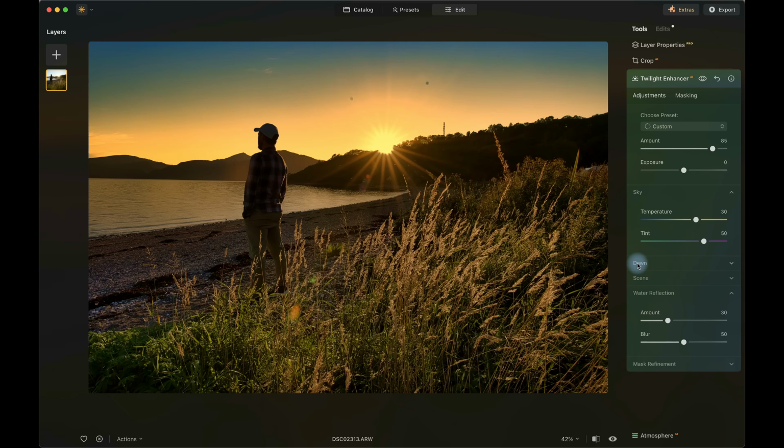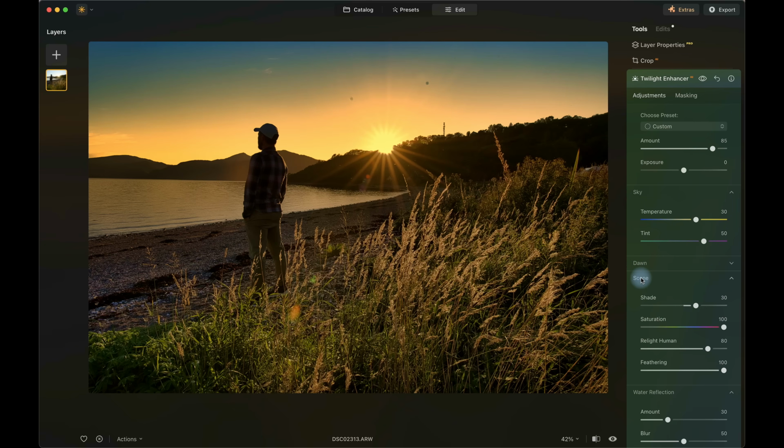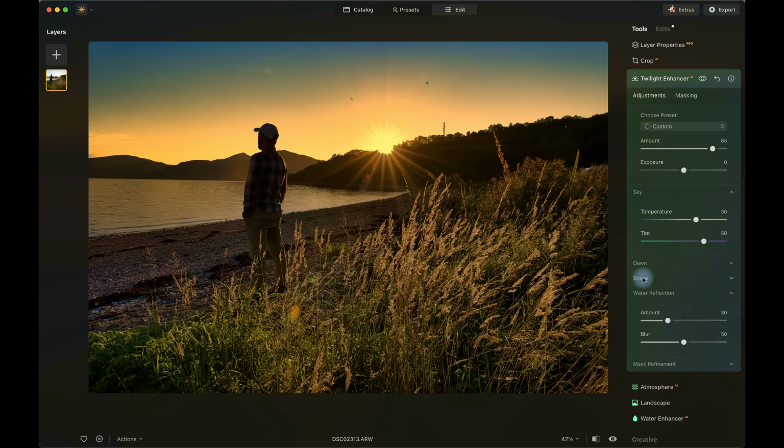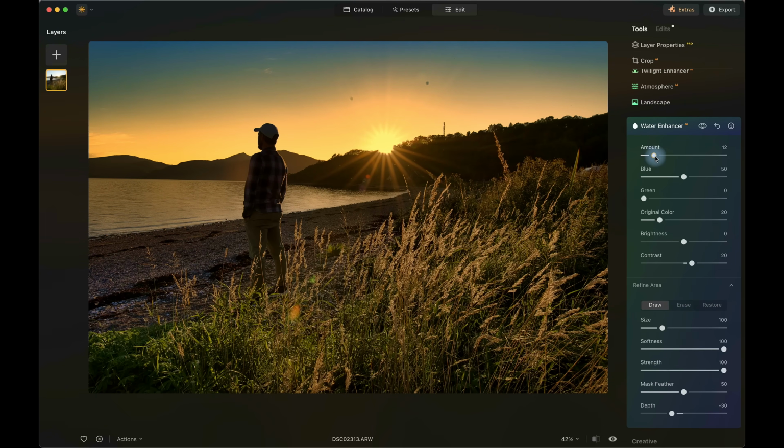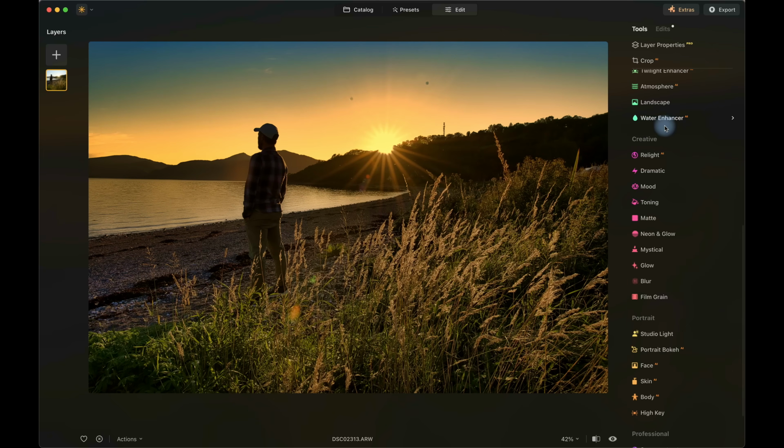I think 100% works well. Scene, we can crush those blacks if we so desire, maybe around 30, looking really warm now. The water enhancer, again, let's push up the amount to around 45%, but we don't actually want any color this time, so we can take out those blues and greens and just simply push the brightness and contrast for a bit more punch. Quick before and after, and that's just lifted that body of water nicely.